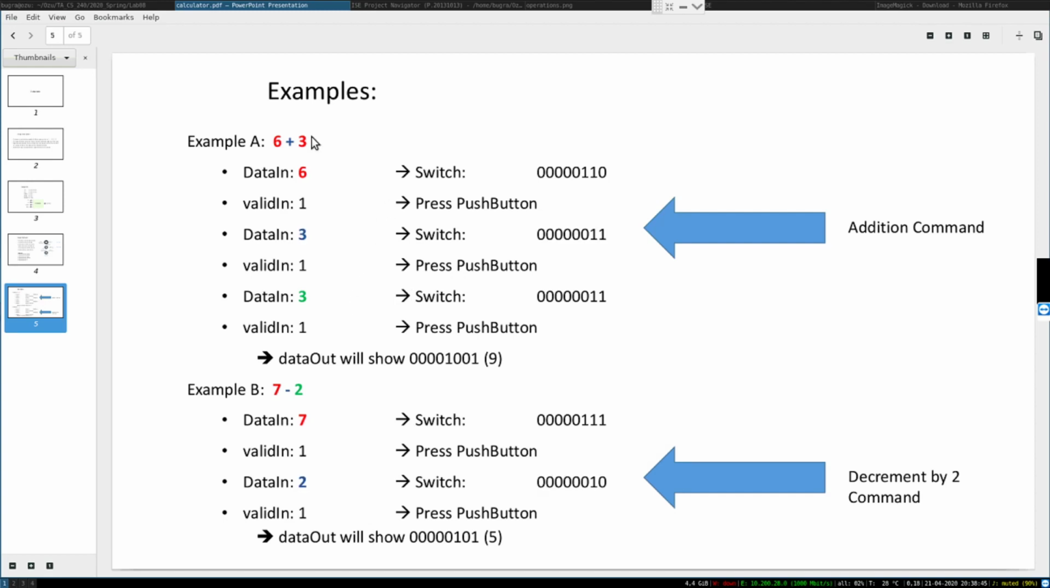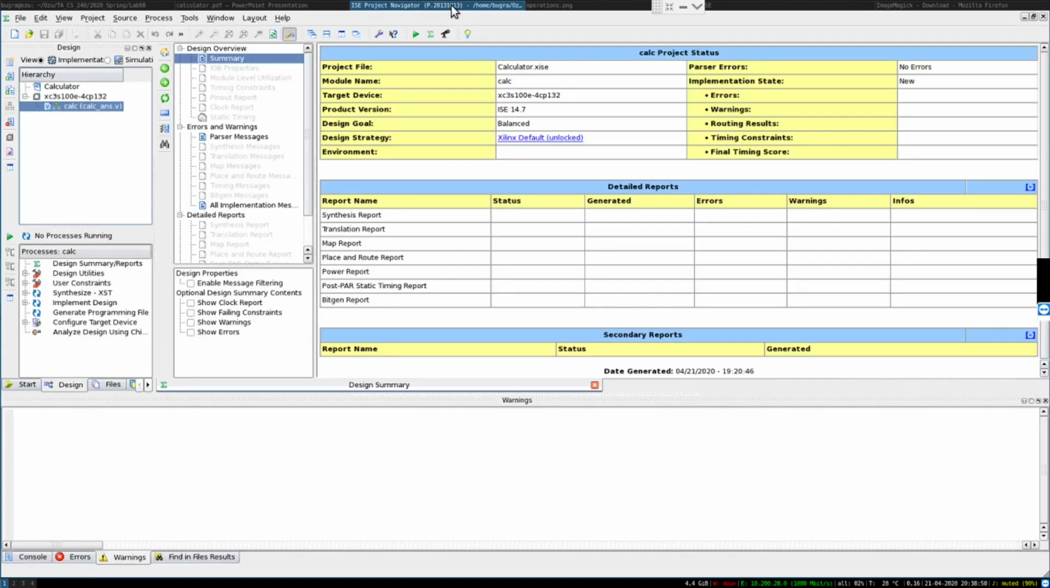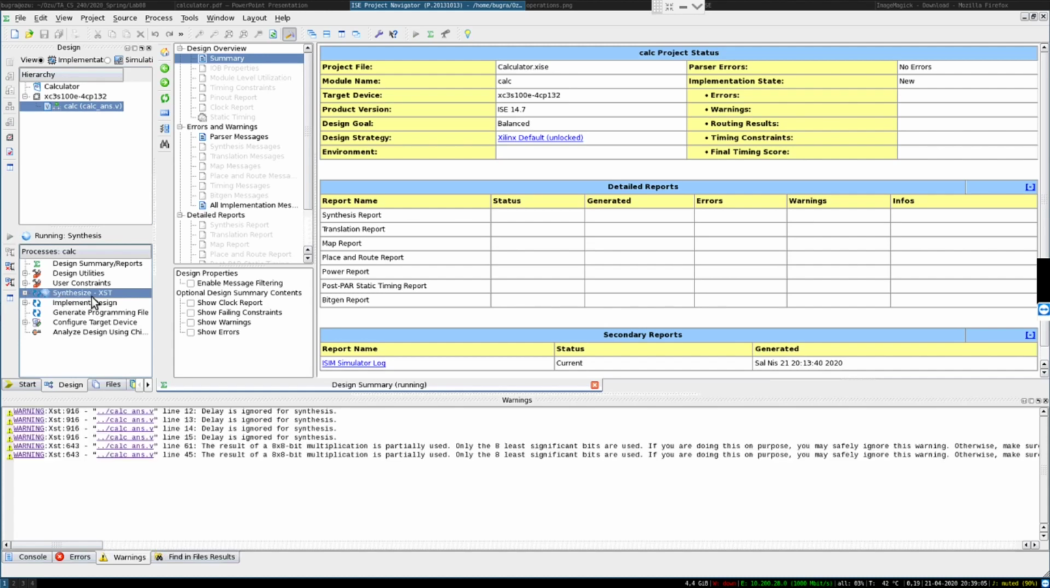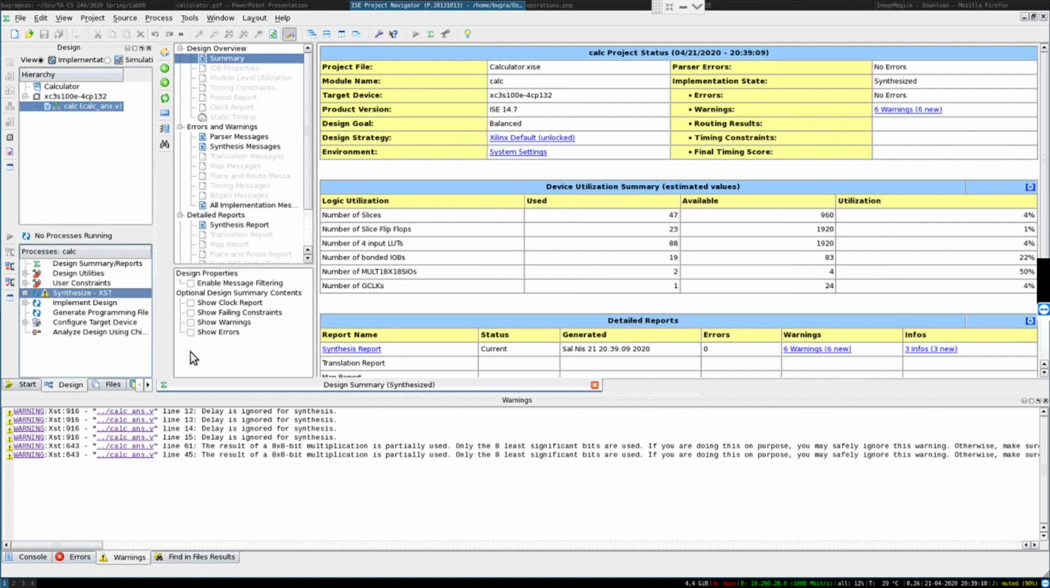Next up, we're going to see the synthesis of the project. Here, I have created my project. Once I'm done, I'm going to synthesize the project. So I double click the synthesize project. Now you're going to get a couple warnings here. We've had these warnings, the delay warnings, in the previous labs, and we've already said that they are not important. But now we get a warning about an 8x8 multiplication.